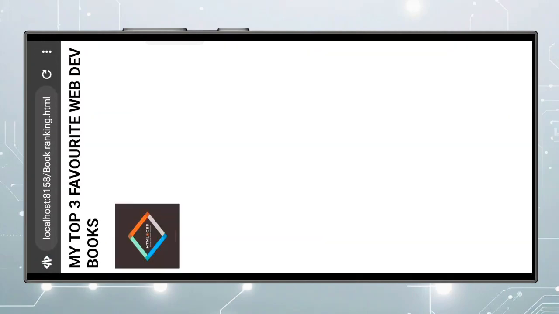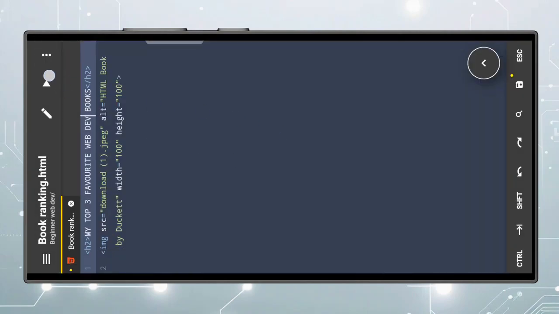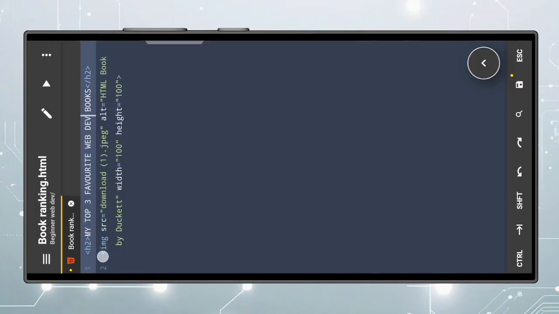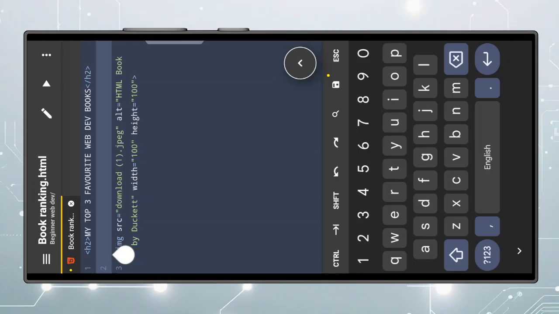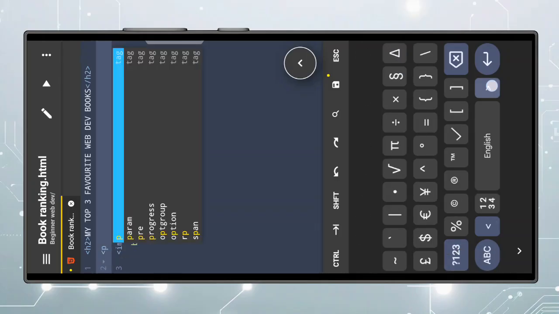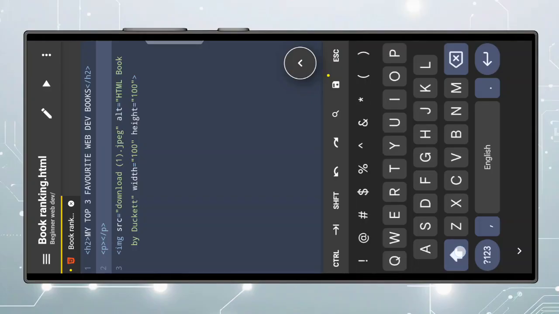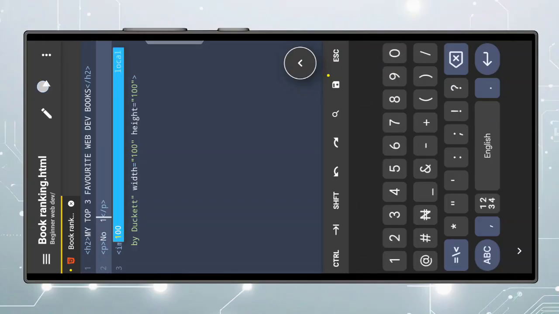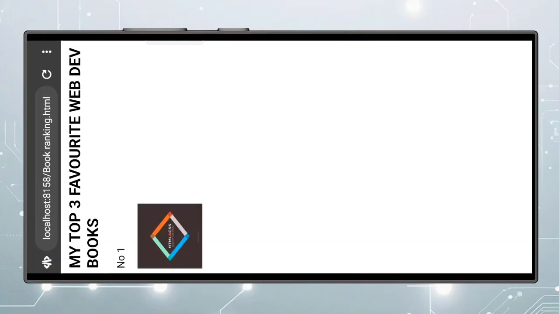Now once we execute the code, this is what will happen. You can now add something like a paragraph to name this one number 1. These are okay. Can you see?